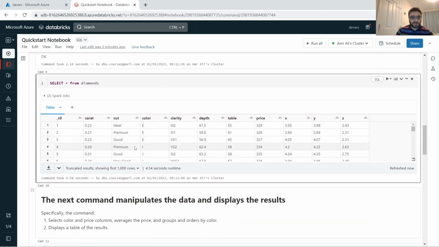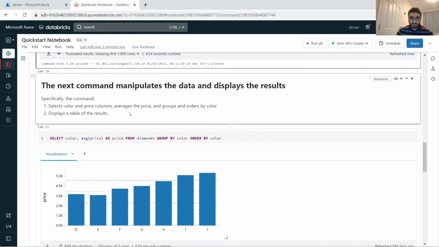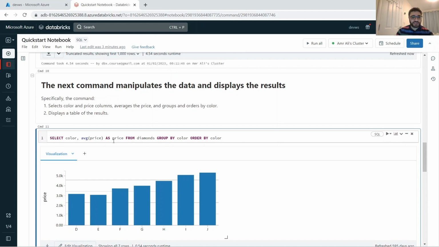So now all the results are seen here. Now let's do some analysis, right? Databricks allows, because it's a notebook, you can actually do some graphs here. So I'm going to select the color, the average as price from diamond group by. So basically the diamond color average price. So I'm going to run this one.